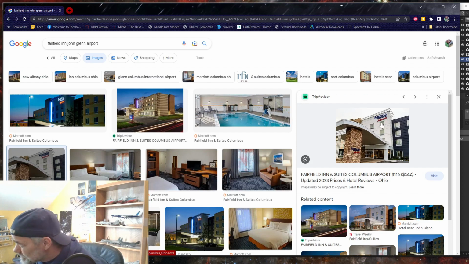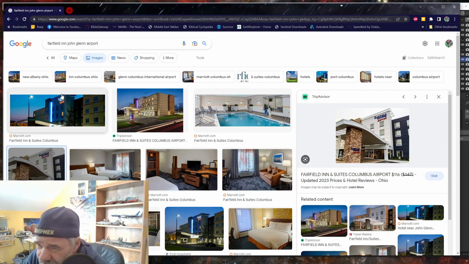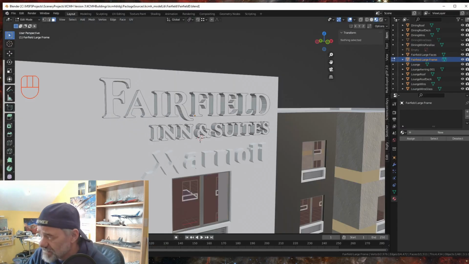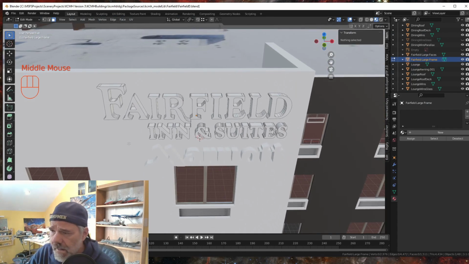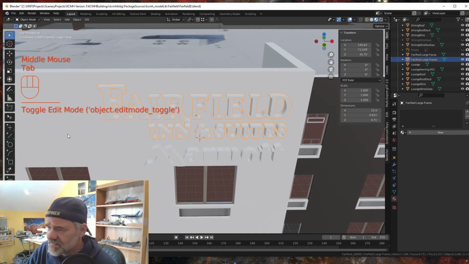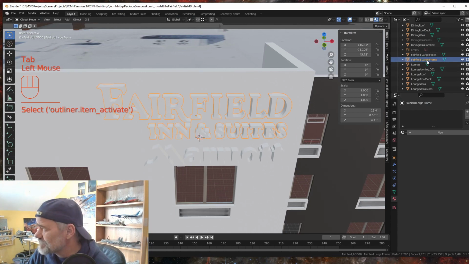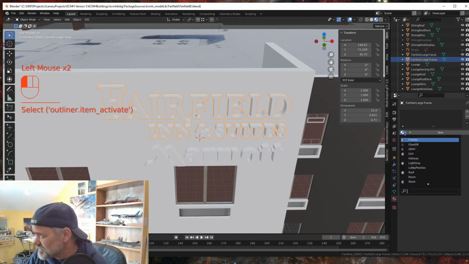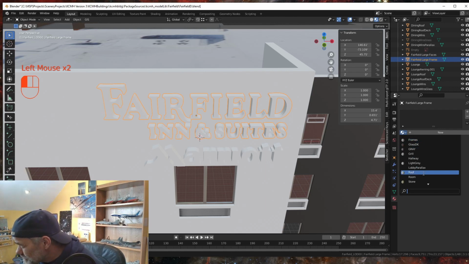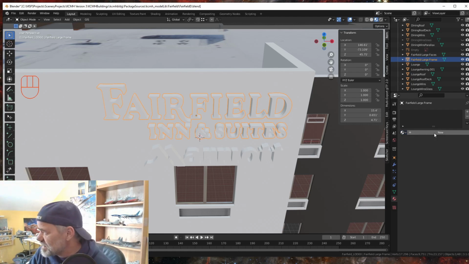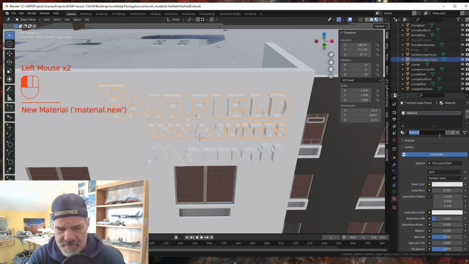And I think they both have black frames, okay? And obviously the Marriott is red and then glows kind of orange at night. All right, so let's tab out. Let's select our frame and let's apply a black. I don't have a black, so we're gonna have to make one. So let's add a new material and call this black frame.